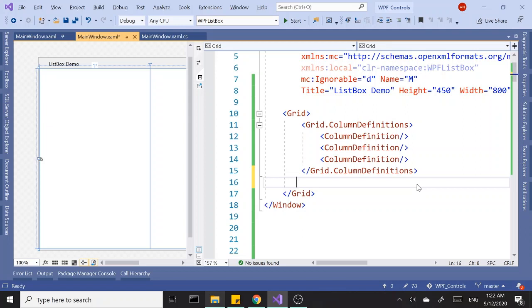Okay, so in this tutorial we are going to cover the list box. If you'd like to define the list box, it can be defined simply as an items control, which displays a collection of items.